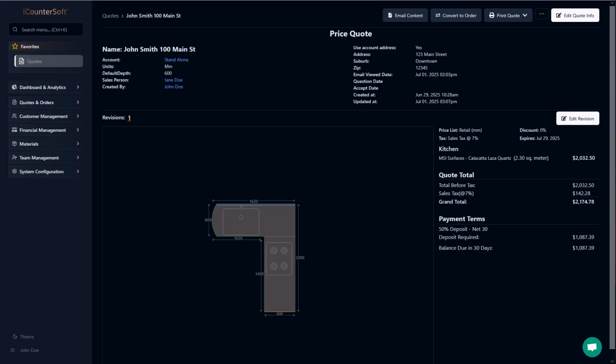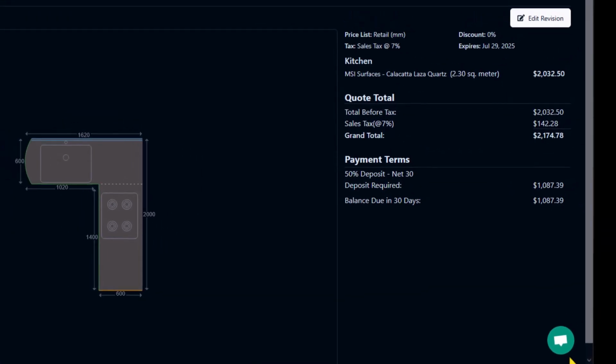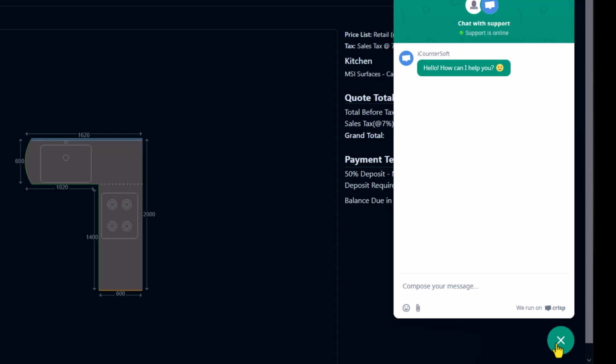Congratulations! You've just learned the basic features of iCounterSoft. But this is just the beginning. There are many more powerful features waiting for you to discover, so I encourage you to experiment and explore to make the most out of the platform. If you need any help along the way, we've made it incredibly easy to get support. Look for the support widget in the bottom right corner of your screen. Click it to open our support chat. Even if support isn't online, we'll respond within 24 hours.